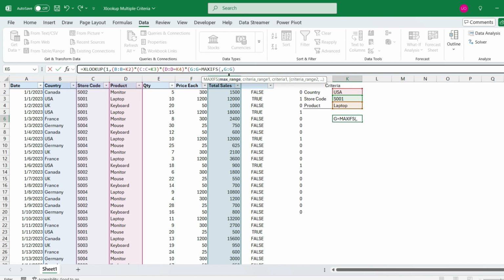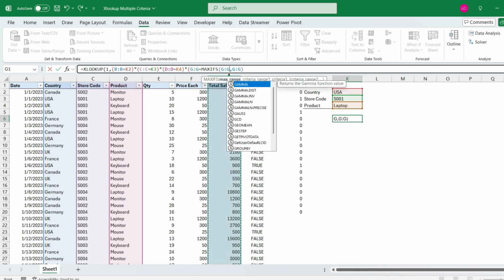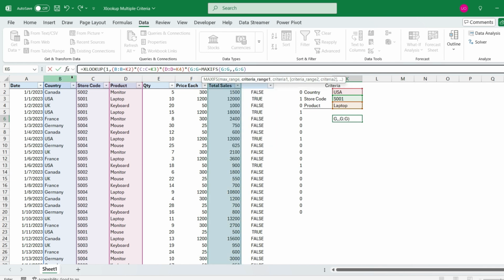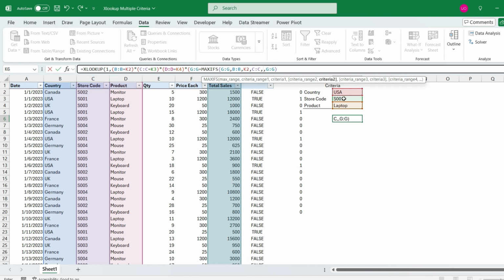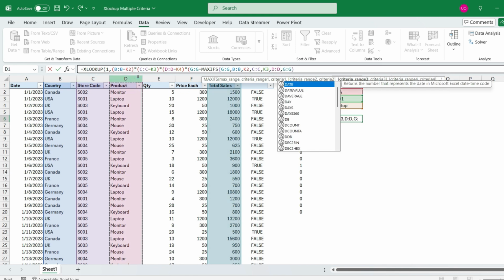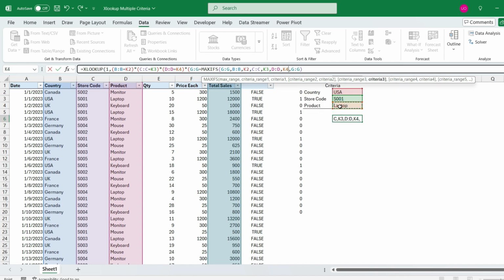the max range, and that's going to be the total sales column again. The criteria range, the first one, the country, I select the column, comma, then I select the cell that includes the criteria, comma, then I can set up the second criteria range, which is the store code. I select the column, comma, the cell that includes my criteria, comma again, and the product column that includes my third criteria. The reference cell, I can close the MAXIFS function, then I can close the array function. Once I'm done, I just need to hit enter.